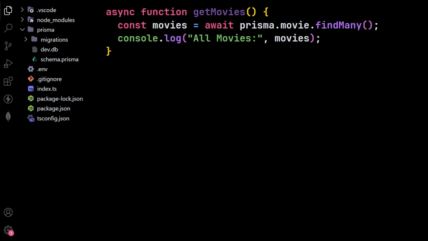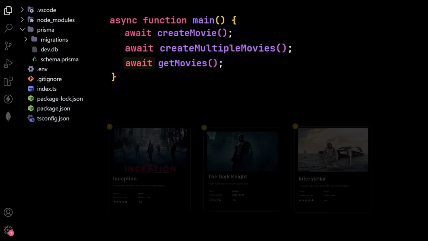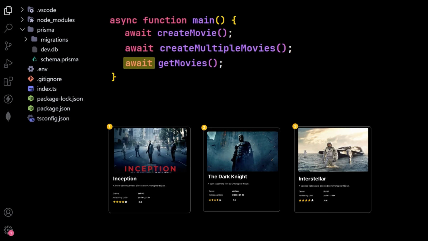Now that we successfully created this function, next we have to call this function inside the main function. So I'm going to use await and then get movies. Now it's going to give us all of the movies which we currently have inside our database.